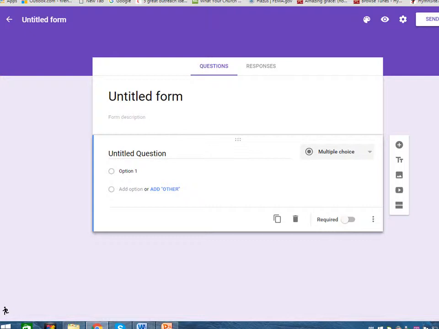Is it a multiple choice? Is it a yes, no? Is it a short answer? We have all kinds of options there. Underneath that you'll see the word required. If you click in the gray, that makes it a required field, so they will not be able to submit the form unless they fill something out in that category or in that question.